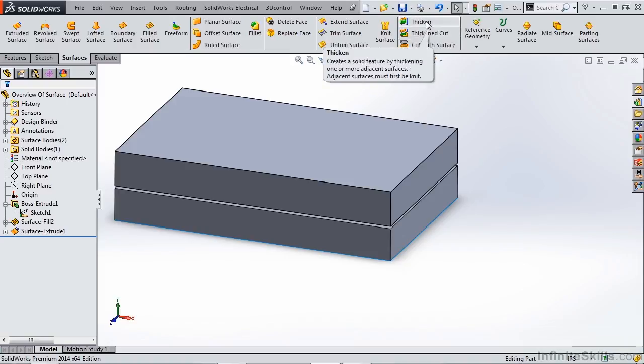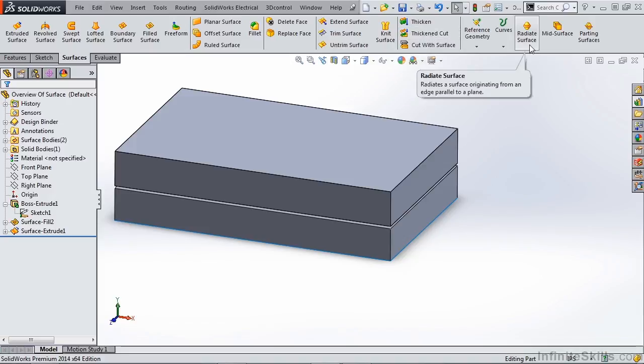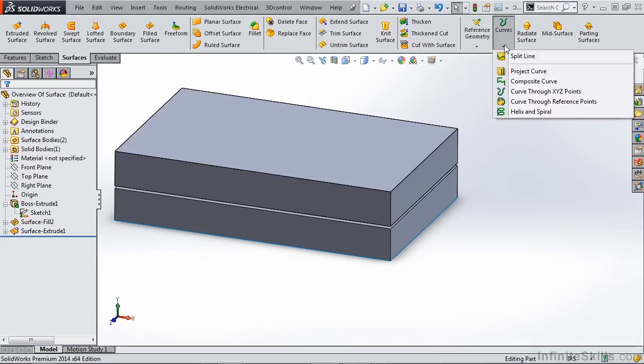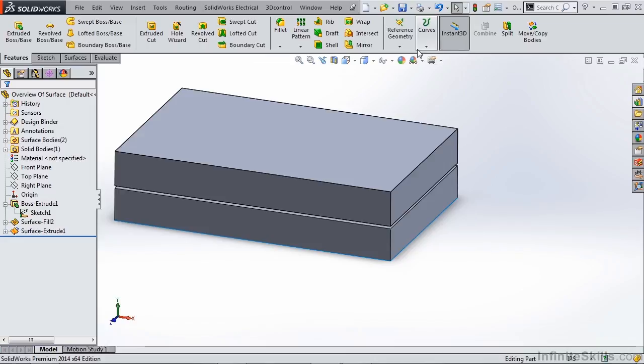And then we have a few other options here on how to convert our surface features into solid features. We can thicken, we can cut solids with our surfaces, or we can thicken cut with them. And then we have the other surface options that we've added. At the end of our features, we have our reference geometry and our curved geometry. And these are both located on our Features tab as well. And these are identical options for you.